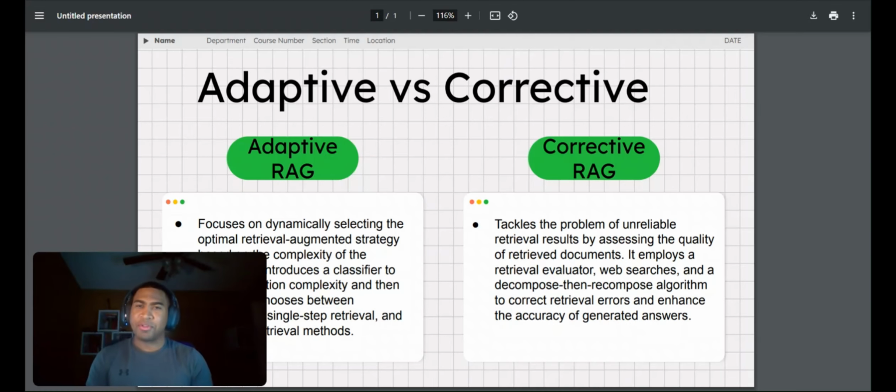Welcome back to another Granularity.ai tutorial. Last time we met up, we were talking about adaptive RAG. Today, we are going to talk about corrective RAG, which is a simpler RAG framework compared to adaptive, but pretty much follows the same concepts.